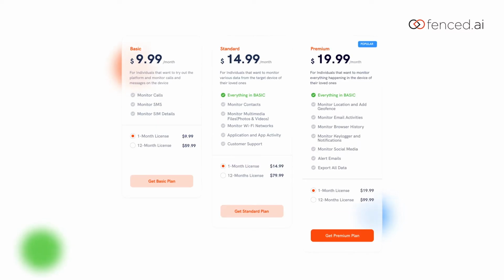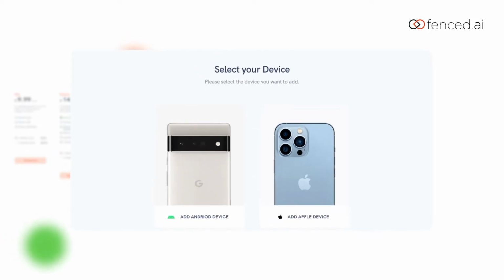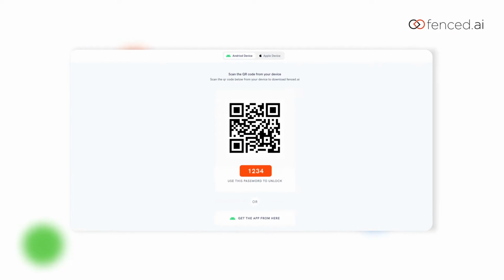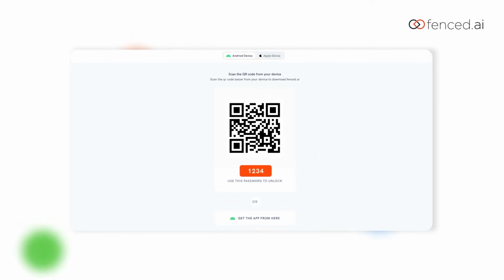After purchasing the plan you chose, you will be directed to a page to select the device you wish to monitor. Click on Add Android Device. The next page is where you install the APK file. You can install it by scanning the QR code or clicking Get the app from here.